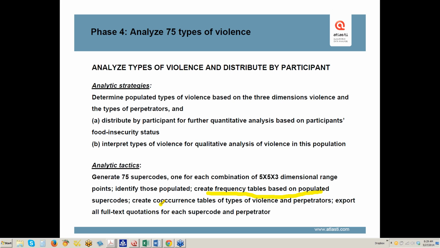For the qualitative article, we extracted all the data for each of the types of violence and analyzed them interpretively to write an interpretive piece about this conceptual framework for understanding violence in their lives. Very, very different analyses, but they're all based on this unit, which is the case of violence categorized in these 75 types.